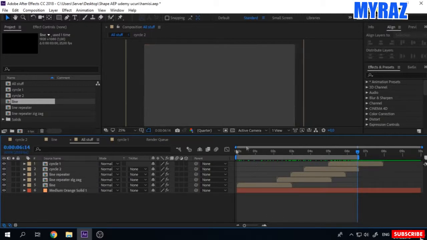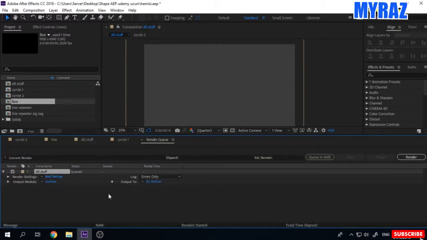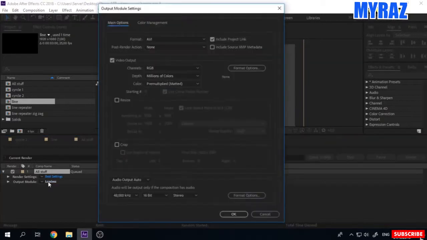For rendering, press Ctrl M. So you will add that composition to the render queue. Let's begin from the output module settings. I will show you the main things.